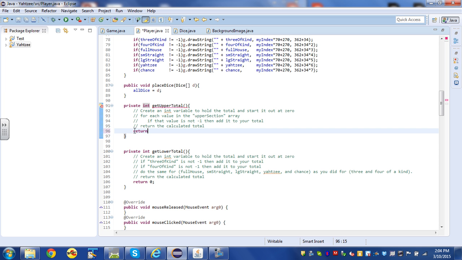But returning 0 isn't what we want to do. It's just there as a placeholder until you can calculate the upper total and then, instead of returning 0, return the appropriate calculated total. So once you return the calculated total, this return 0 will be unnecessary. At the moment, it just returns 0 no matter what the upper total is. And get lower total is essentially the same thing.